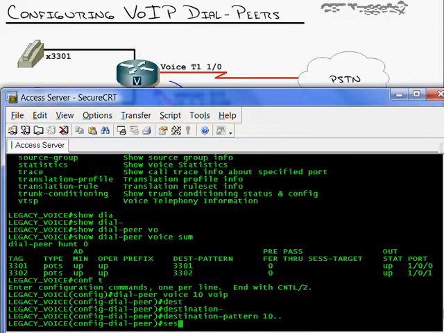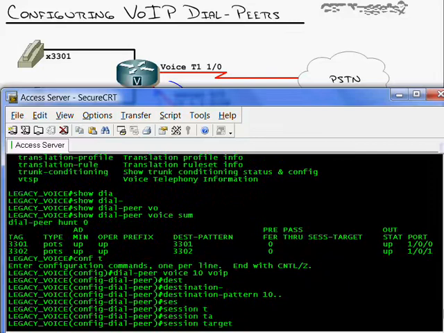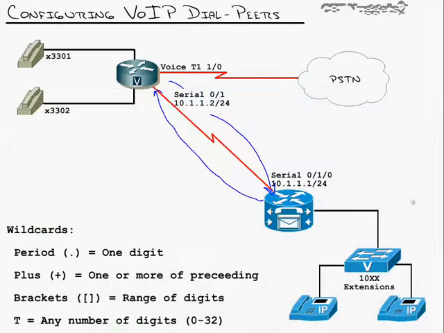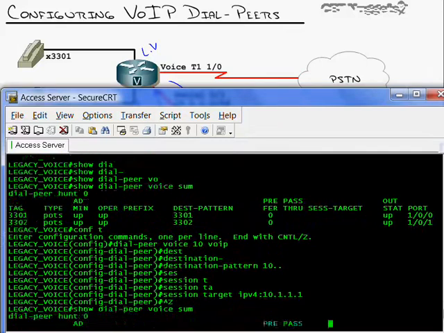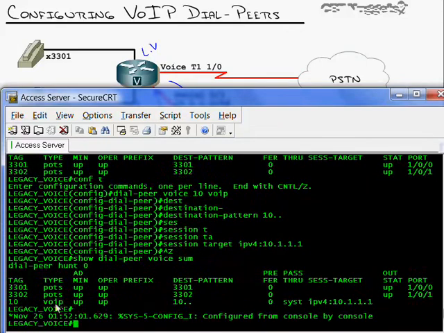So I'll say 10.. is reachable through the session target, and finish that statement. What would you type there? Session target IPv4: 10.1.1.1, because we're going up here from this legacy voice router down here to 10.1.1.1 as the session target. So bring that back up here. Session target IPv4: 10.1.1.1. Enter. Now when I go back and do that show dial peer voice summary, you can see that I now have a new voice over IP dial peer that's up. It's going to 10 anything, or 10 any two numbers, and it's going to 10.1.1.1.